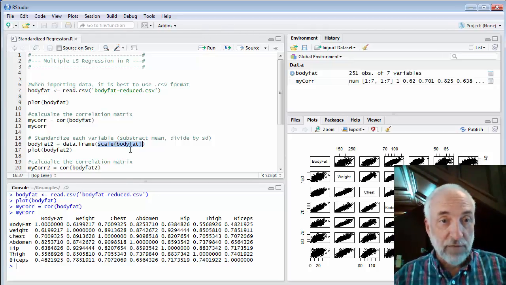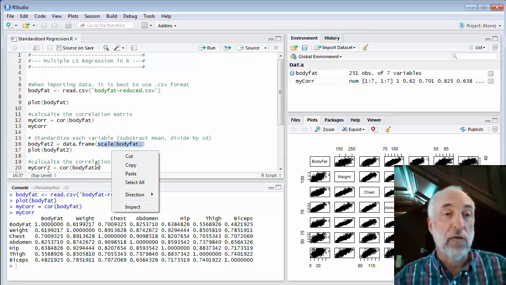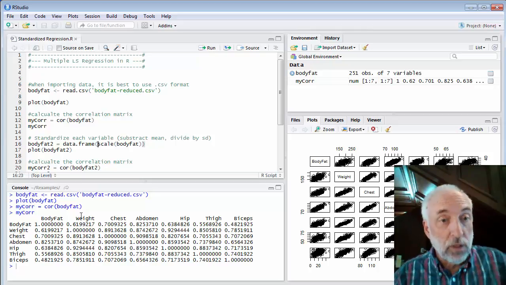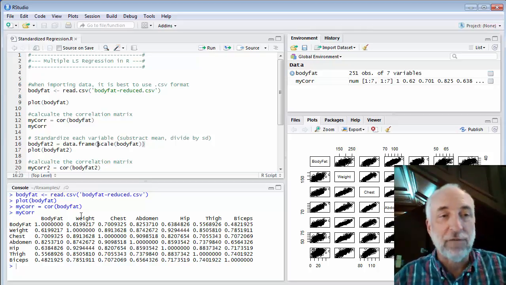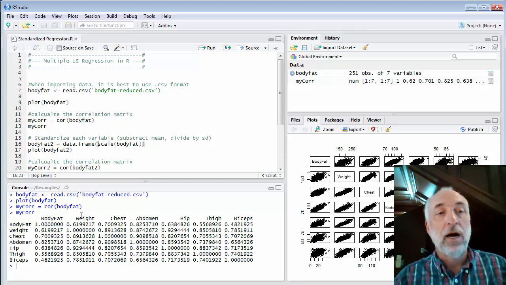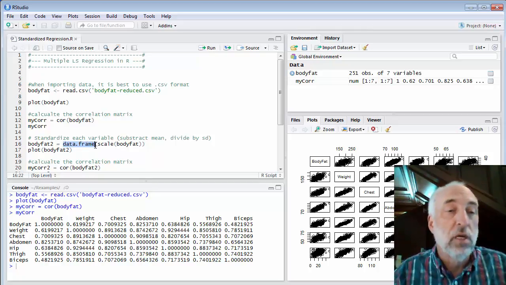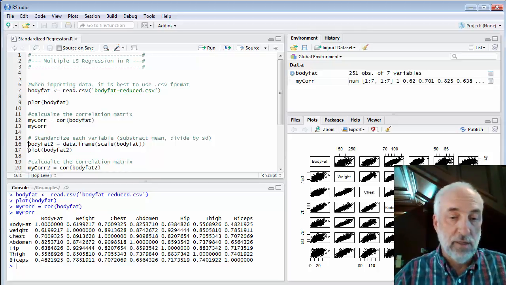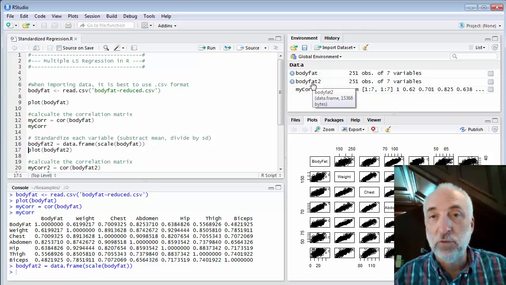So if I do scale of body fat, that will produce an array, a matrix, that has been scaled. But it outputs in a format that is a matrix, but not a data frame. So if I want to put it into the format of a data frame for subsequent modeling, I need to use this second command called data.frame. Data frame takes a matrix and outputs a slightly formalized version of that matrix called a data frame. And so that's all this does. And if I run that command, I will create a new data frame called body fat 2.